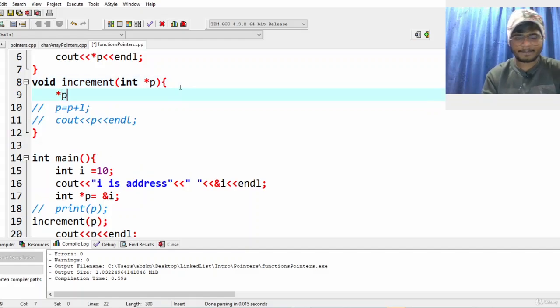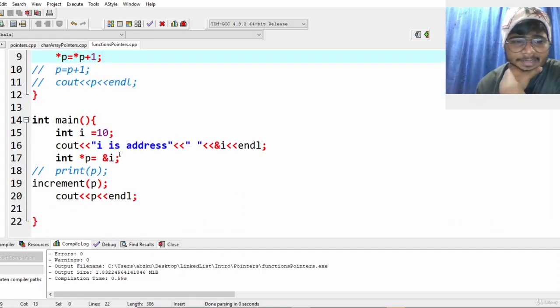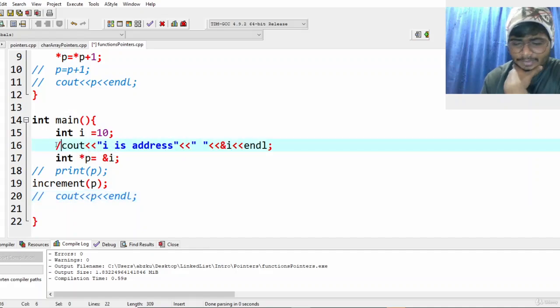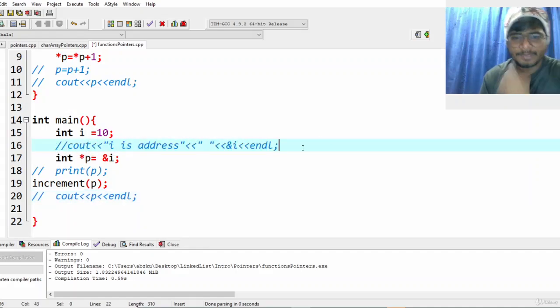Star p equal to star p plus 1. What will happen? Let me print, but let's not print the addresses. We already know the concept of addresses now. So let me print here.